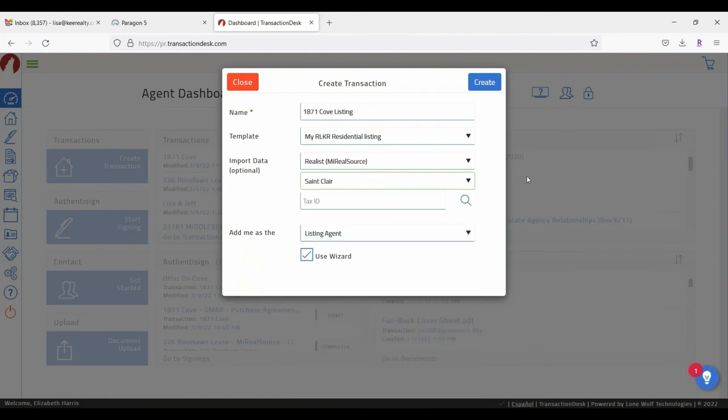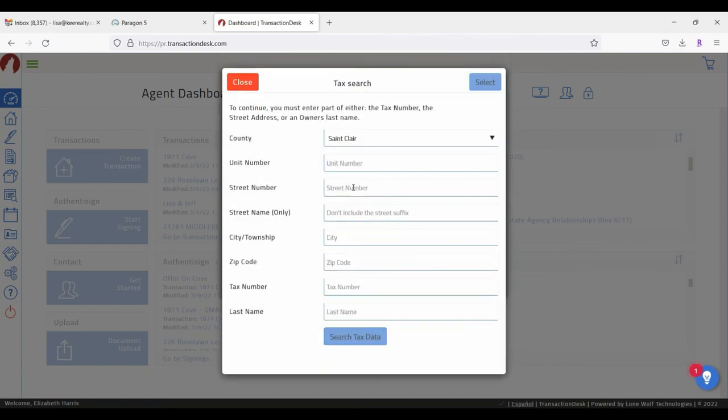And we're going to put in the address, since we don't know the tax ID number. To the right of tax ID, you have a magnifier. Select your magnifier, and you're going to put in just the street number and street name. Don't include road or township or any of those items. You want to make this as simple as possible, because the more you put in, if it doesn't match exactly what tax records has, it won't find it. So just do street number, street name only, nothing else.